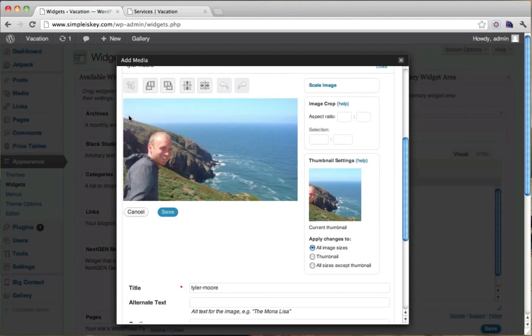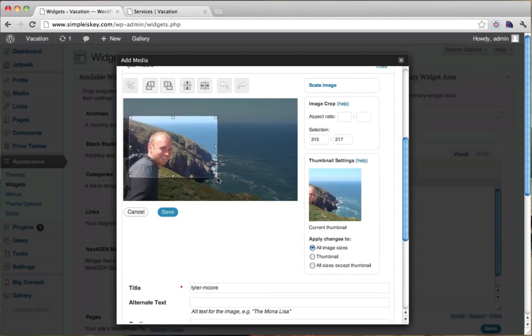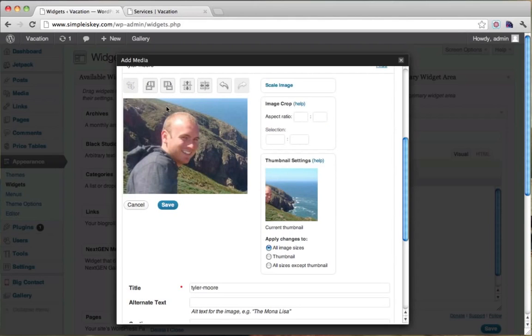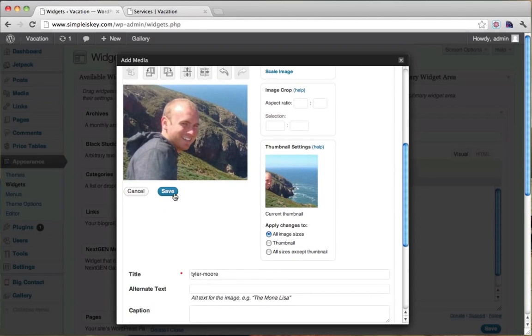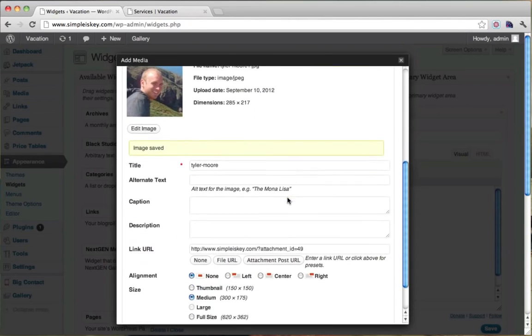Alright, and let's just drag a selection. And let's make the width 280. Well, 285, I think that's what it is. And let's drag it. And then let's click the crop button. Crop. Alright, now we have that picture. And let's save it. And scroll down.